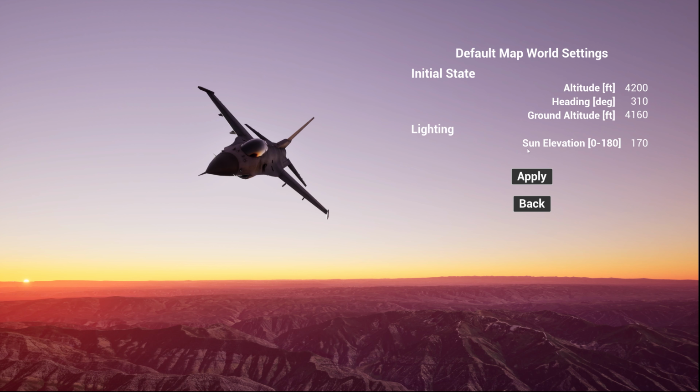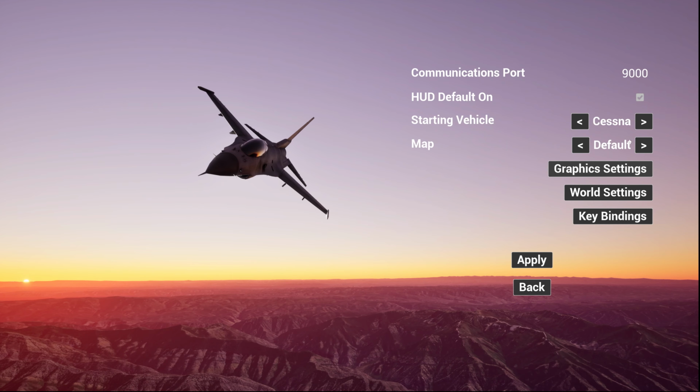Here we have a lighting setting for the sun elevation. The sun is oriented along the east-west line, so setting a smaller number such as 5 here will be a sunrise, and a larger number close to 180 is a sunset. You can hit apply on those.